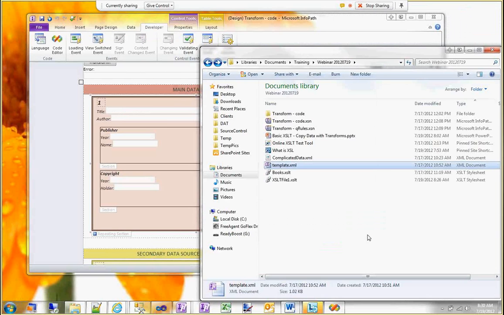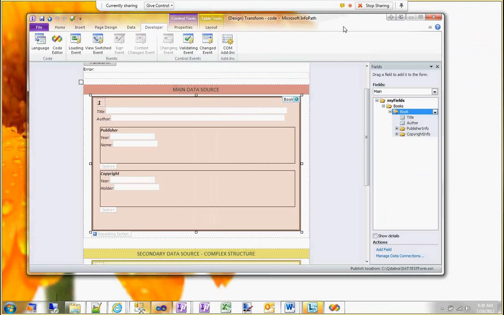So moving on, let's take a look at how we're going to apply this transform. So this is my code version. Okay, and I've got two versions of this template.